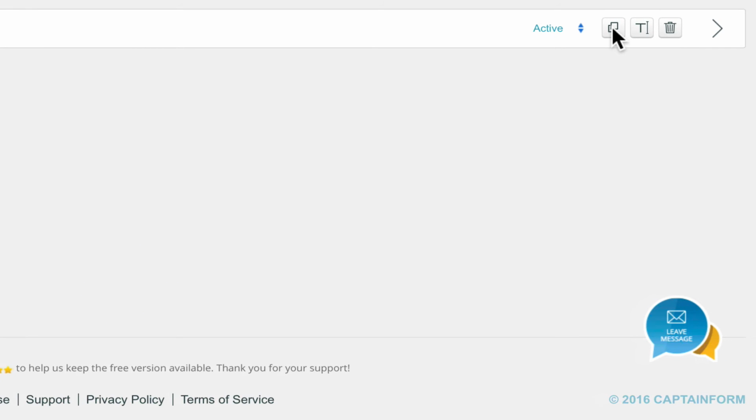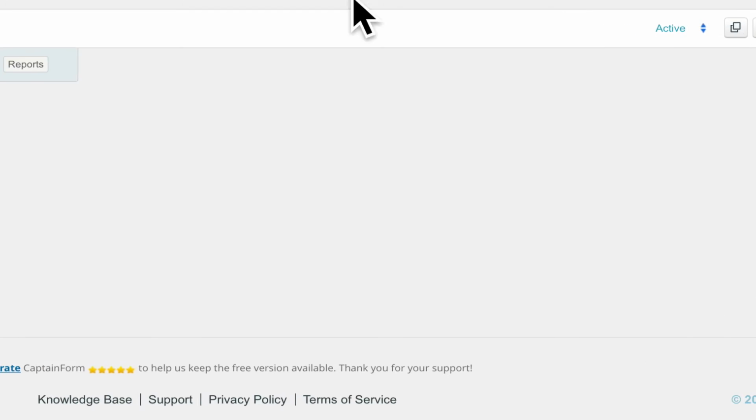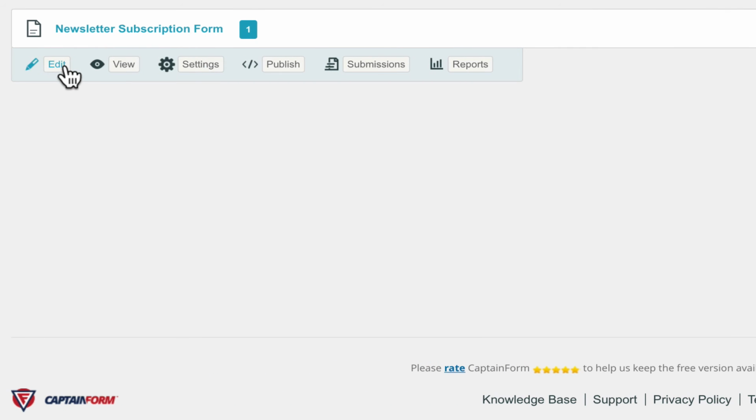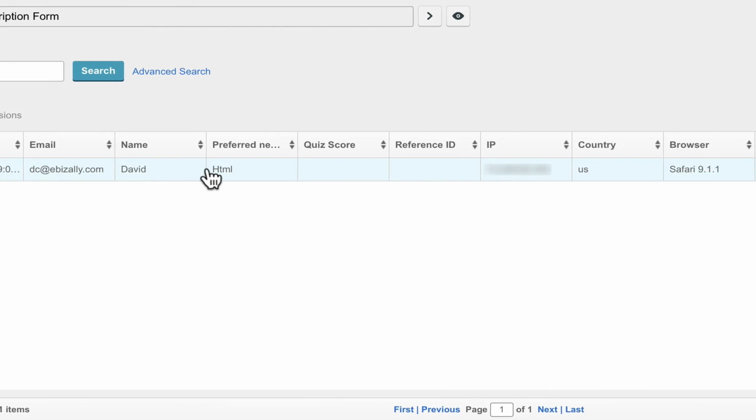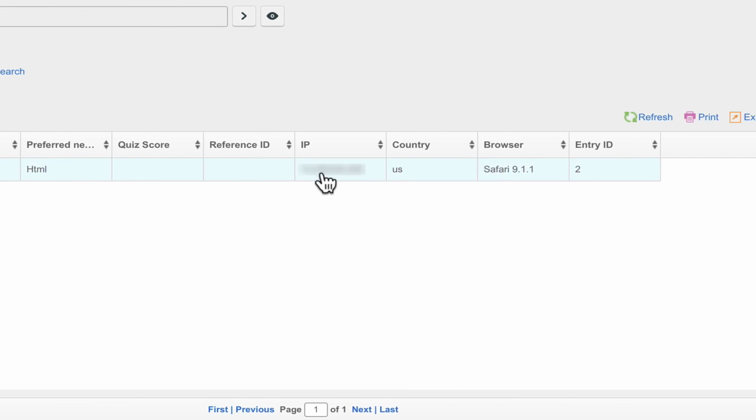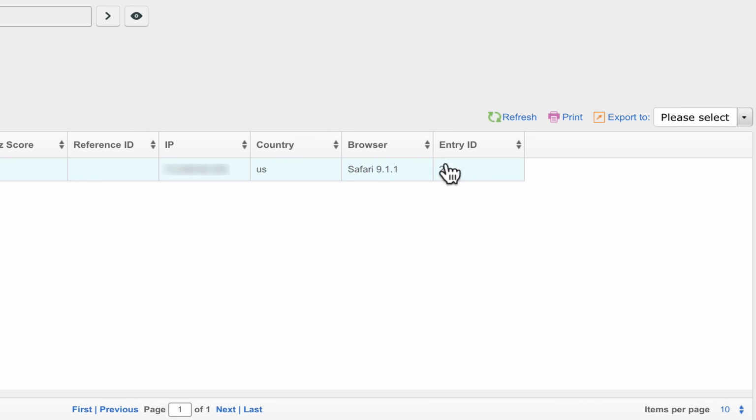And these icons right here, this is to duplicate the form, this is to rename the form, and this is for deleting the form. Let's click this arrow and we can see we can go to our edit screen, we can view our form, we can go to the settings screen, the publish screen we're just on. We can look at the form submissions. And right now we only have the one submission that I just made. Gives you the email, the preferred HTML, IP, country, the browser used, and other information.